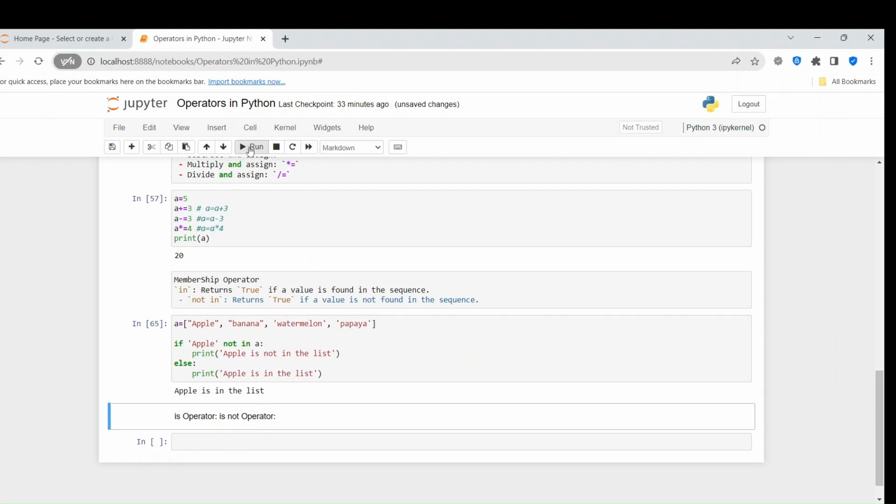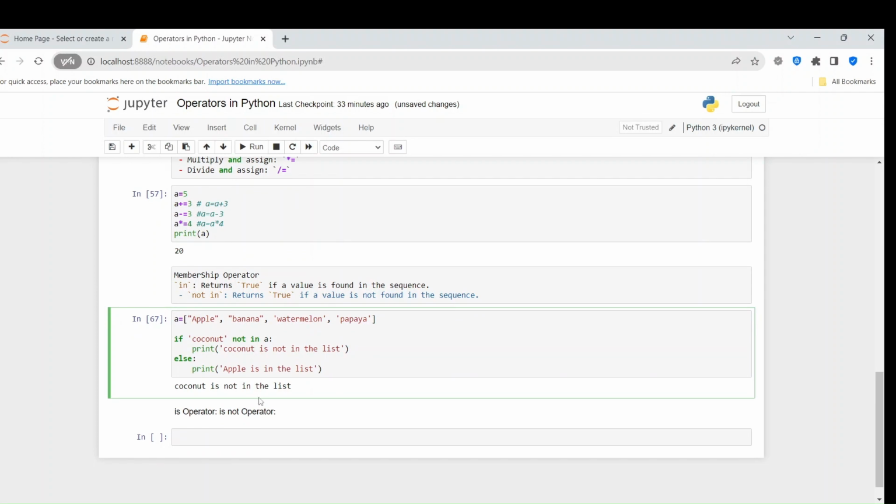Now if we run it, what will it print? Apple is in the list because here apple is in the list. So if I give something else which is really not in the list, like coconut, now if I run it, here also I have to change it to coconut is not in the list. So coconut is not in the list. So it's clear. In and not in are both the membership operators.